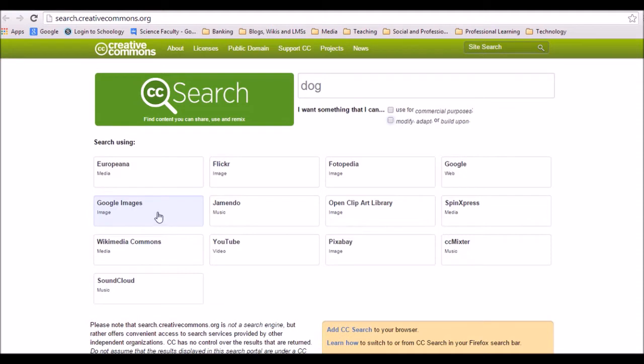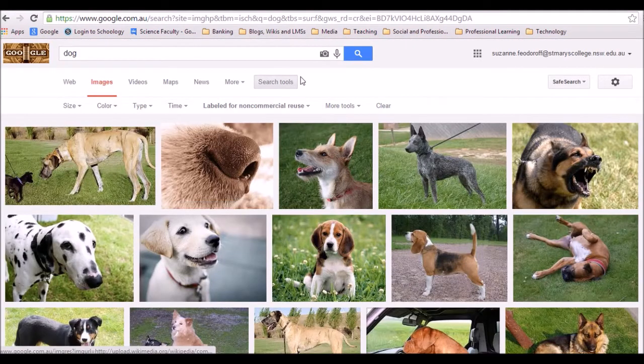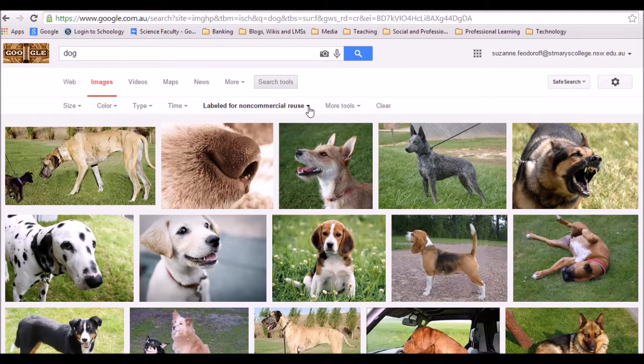If I don't click any of them, I just want to be able to use it. So I can then choose which one I want it to search in. Since I want an image, I think I'll just choose Google Images. And notice what comes up. Here's our Google Images that you're familiar with. And because of what we selected, it's labeled for non-commercial reuse. So I'm not modifying it, and I only want it for non-commercial uses.